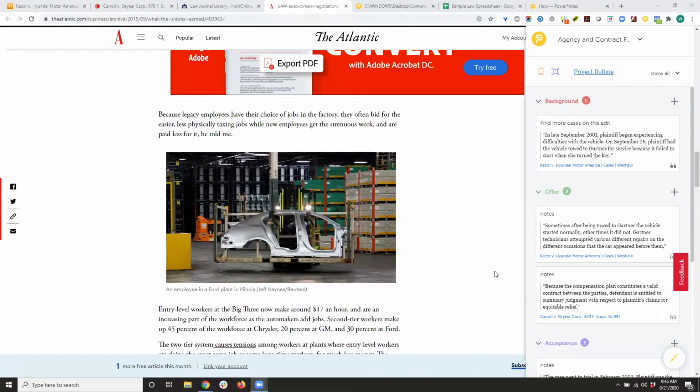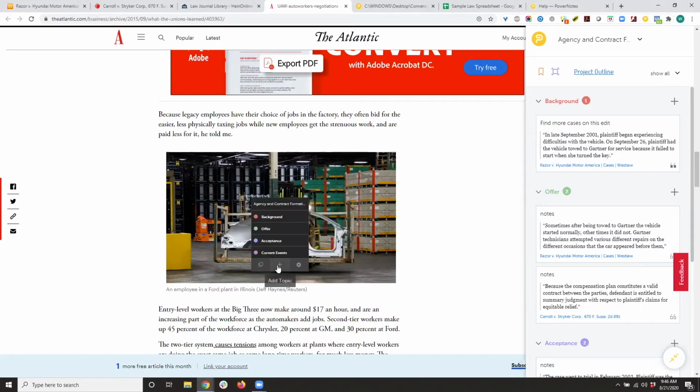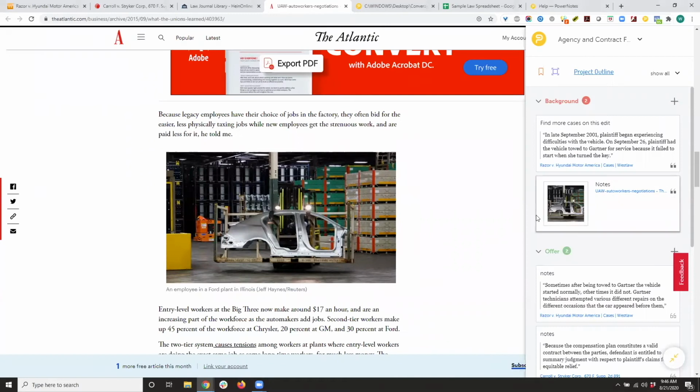Another thing you can do with PowerNotes is save images. And so if you want to save an image in PowerNotes, all you have to do is go to the image, right-click. You get the normal right-click menu, and then you can click on the Save Image to PowerNotes option. It'll prompt you then to organize that image into your categories. It'll save the image and prompt you to annotate it. And then once you do that, it'll be saved.